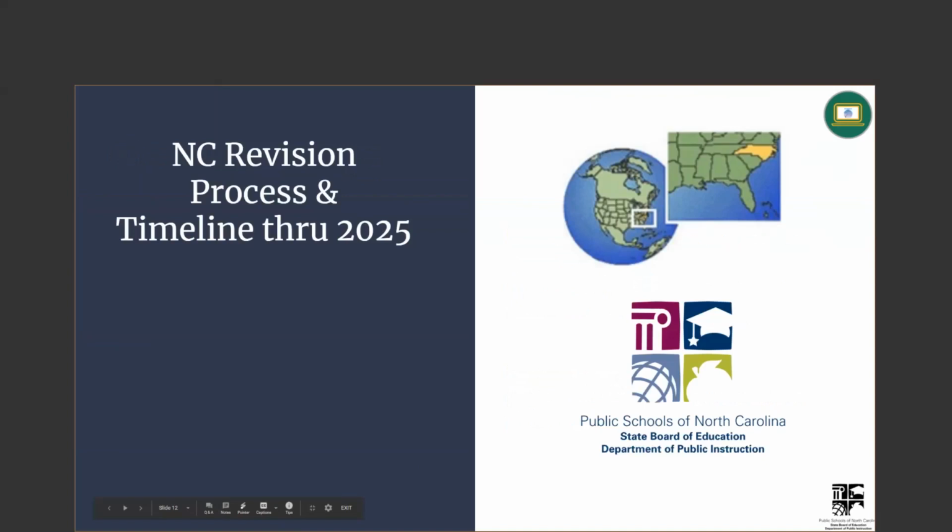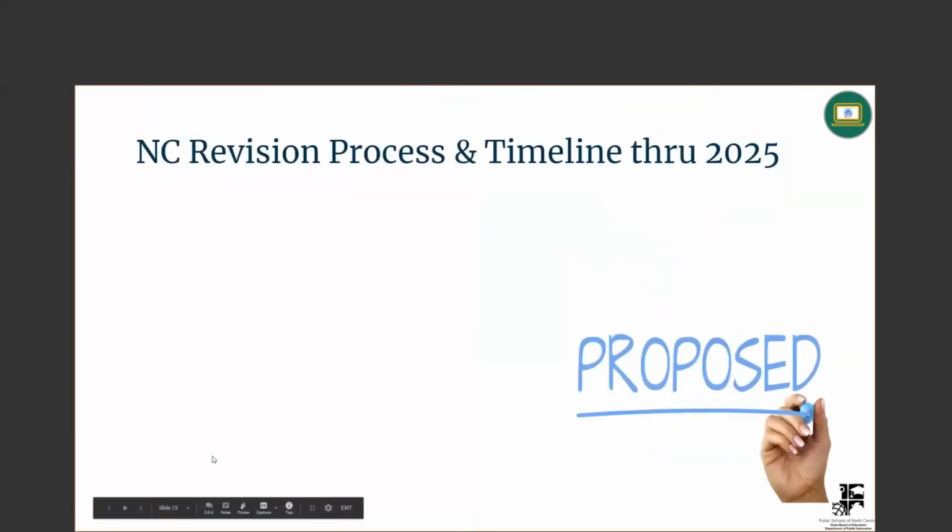All right, so now that we've talked about the history of our standards and kind of have a timeline and an overview of where we are, let's take a look now at our North Carolina revision process for standards and the timeline we're going to use in world languages through 2025 to revise and update our standards. First, I want to share with you the timeline overall, and then we'll kind of drill down into this step by step.